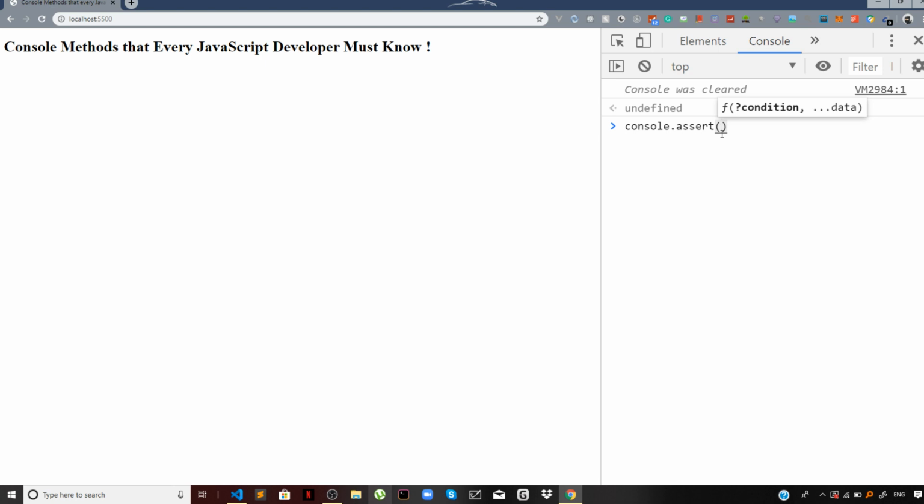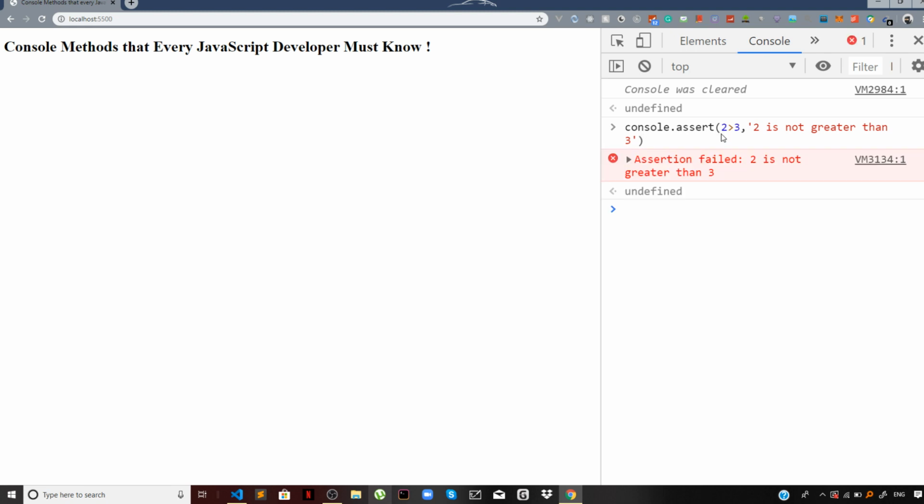So I will define an expression, 2 is greater than 3, and I will say data, and this should assert 2 is not greater than 3, and let us press enter. So you can see the assertion that we made, 2 is not greater than 3, failed. 2 is indeed not greater than 3, which is a false assertion because it is not universally correct. We all know that 3 is greater than 2 and not 2 is greater than 3.